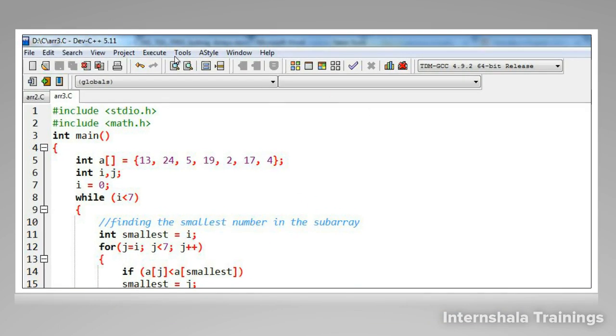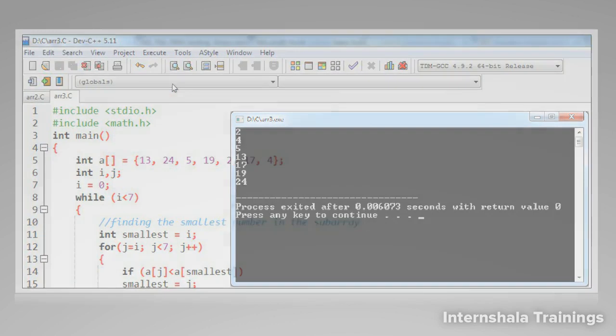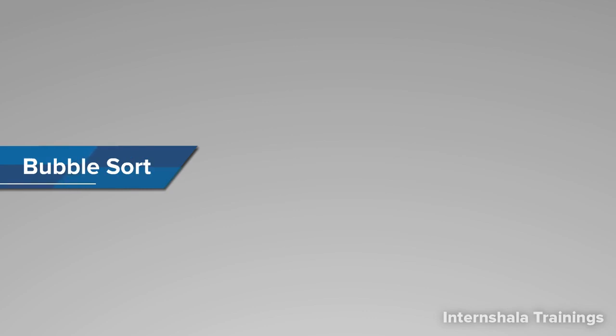Let's run the code in the editor. In the output, we get elements of the array in ascending order. Let us now learn about bubble sort technique.